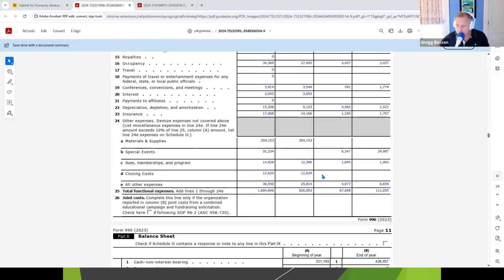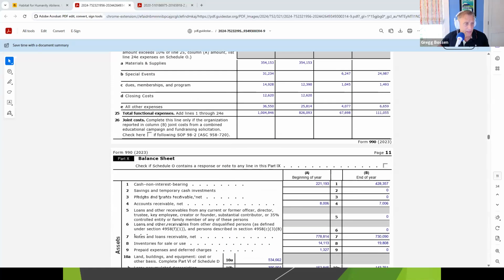Here's their expenses. Let's see what their program support percentage is. 826 divided by 1004. The percentage is 82%. This is looking good. Okay. So I'm going to stop, and there's a couple of more things I want to say before we finish.